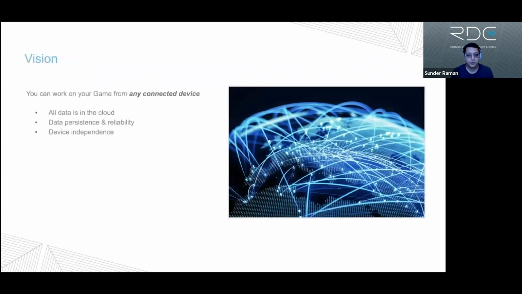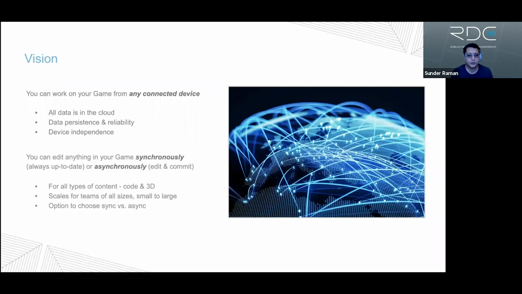We want you to be able to work from any connected device. All your data is in the cloud, data is persisted and reliable, and you have device independence. You can work on your desktop PC and then pick up working on your game on your laptop. We want that to be a seamless experience. We want you to be able to edit your game in an always up-to-date mode. Internally, we refer to this as synchronous collaboration, so you can see everyone's changes at all times.